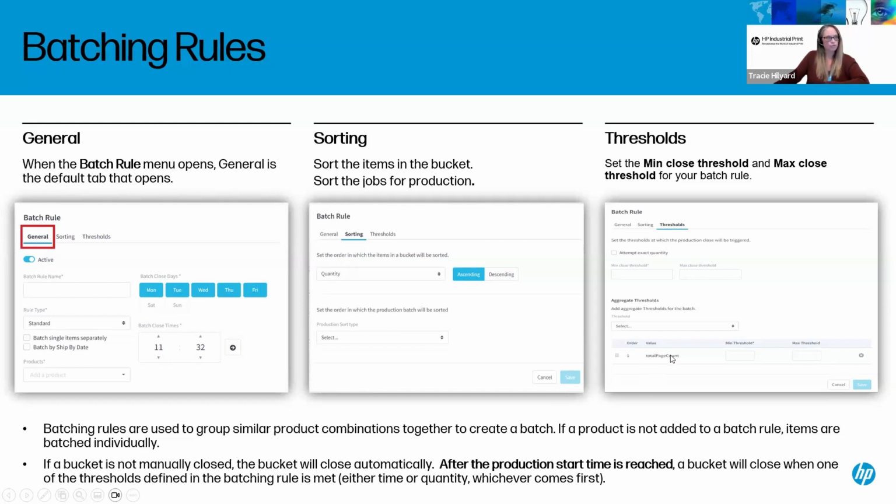You also have your thresholds for quantity, where you choose a minimum number and a maximum. If you choose attempt exact quantity, this maximum threshold is no longer available. And the aggregate thresholds as well.